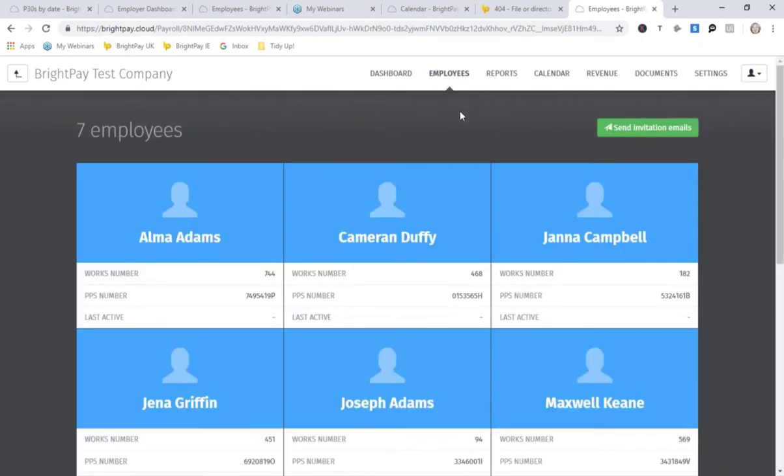What in effect happens is you'll send them an email invitation with a link embedded in that email. They'll double click on the link, they'll set up their own password for the portal, and thereafter manage their own account. So in the event that they just need to access their payslips, they can do so 24/7, 365.